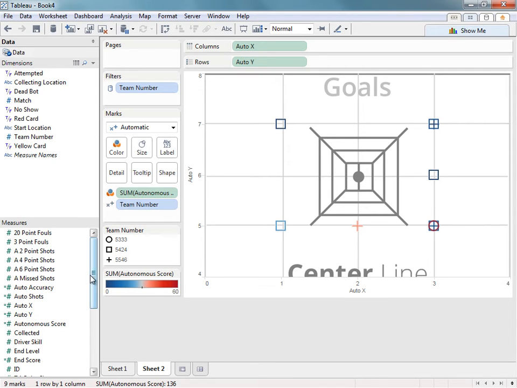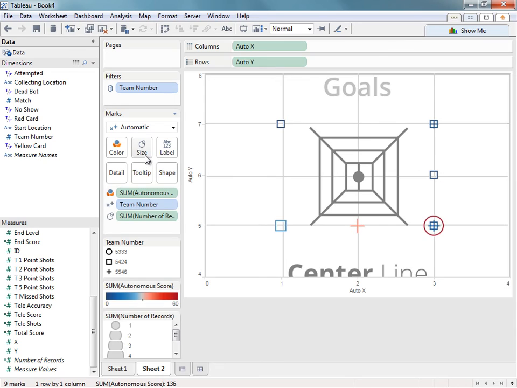Also, let's drag number of records to size to see how many times they've pulled that off. It appears that they've been very consistent with making that many points. From this graph, it appears that our lines should set up along the back of the pyramid. Graphs like this save a lot of time when setting up before a match.